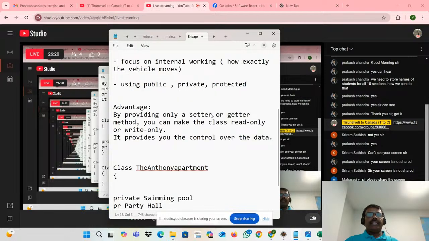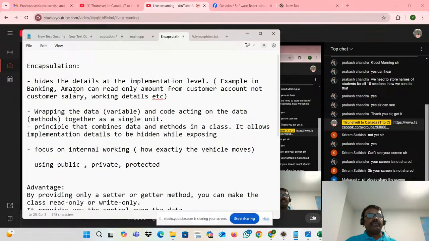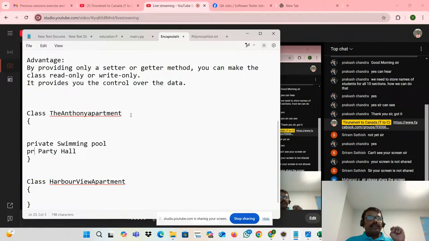Encapsulation means hiding the details at the implementation level. How are they hiding the details? There are two apartments: the Anthony apartment, where Venkat is staying, and the Harborview apartment, where Sriram is staying. In the Anthony apartment, there are two facilities: one is a swimming pool, another one is a party hall.